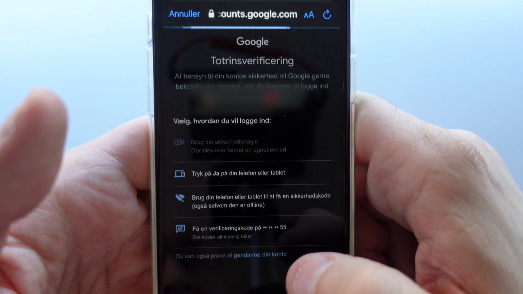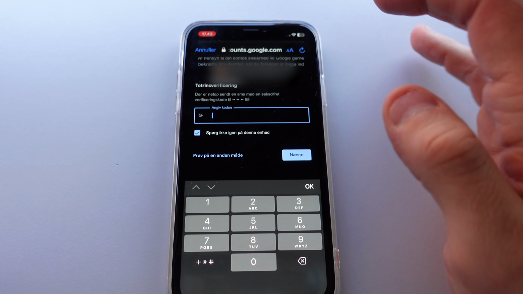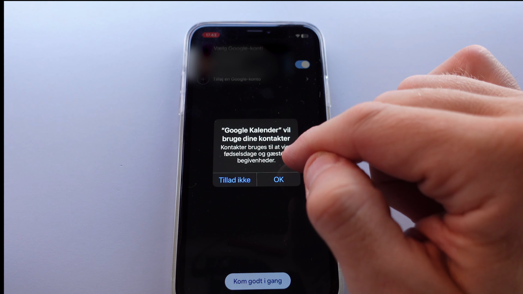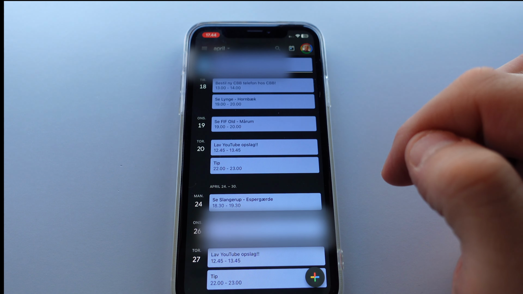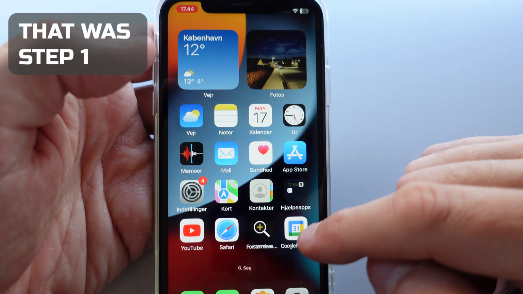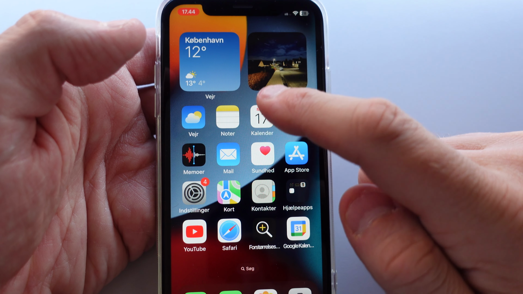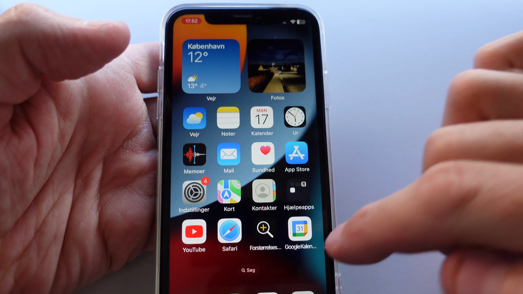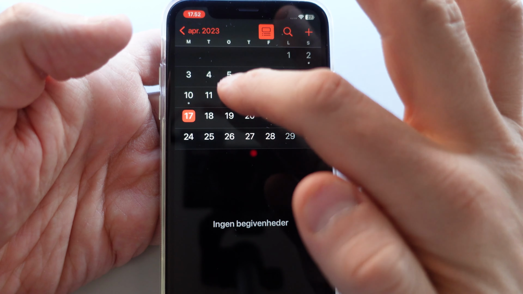And then you may be asked for a security code or whatever login credentials you've got. So now you have your Google Calendar on your iPhone also. So let's try and incorporate that Google Calendar into the iOS calendar. When you downloaded your Google Calendar, it's right here. Then it will, of course, not directly pop up in your iOS calendar.